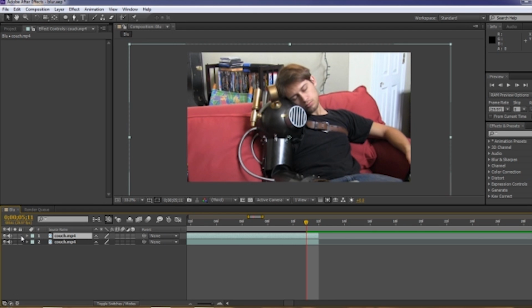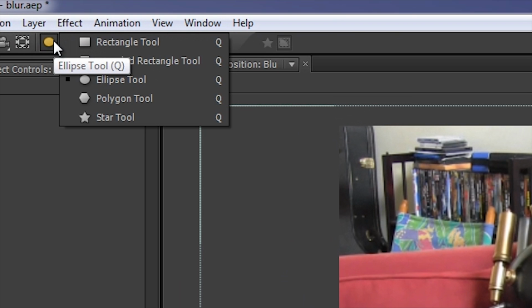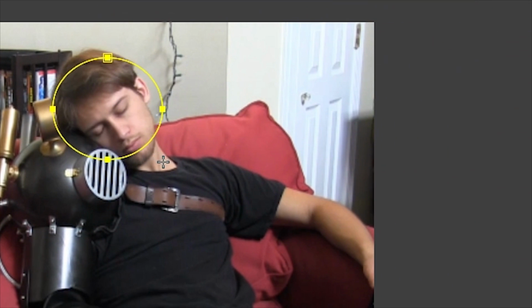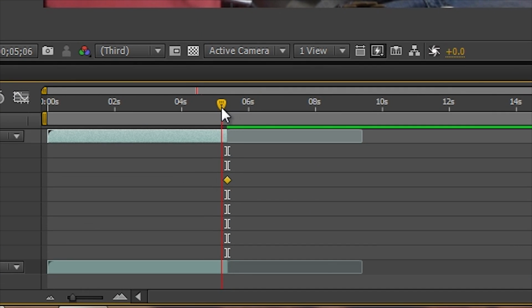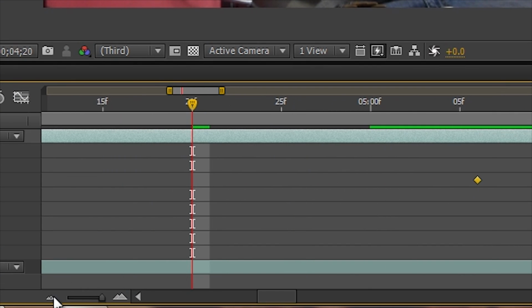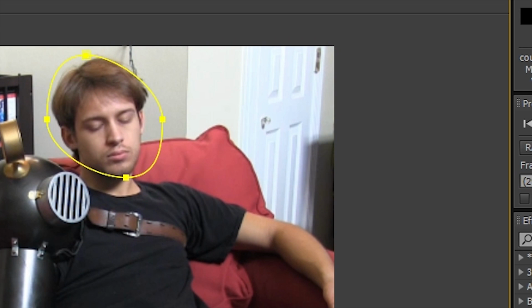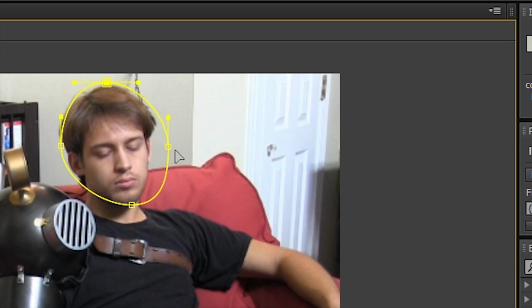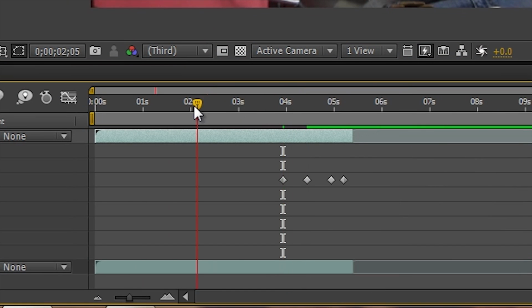Control D to duplicate your footage layer, make sure the sound on that top layer is turned off, then select the circular ellipse tool and use it to make a mask around your subject's face. Hit the stopwatch next to the mask path to manipulate keyframes, and manipulate the mask to move with your subject's face every time there's motion. You could use motion tracking here, but I only move once in this clip, so it's really unnecessary.